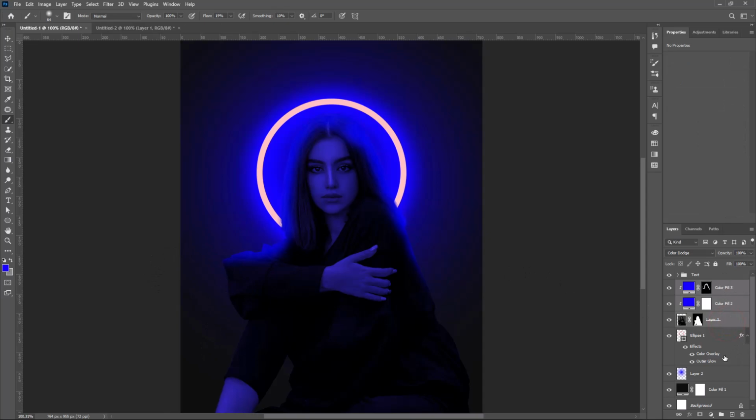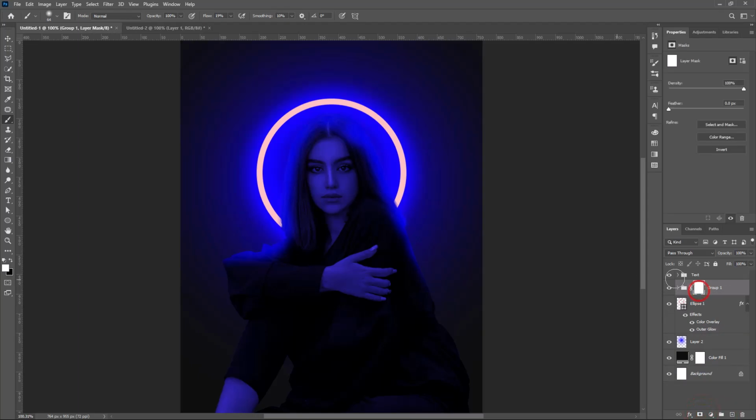Select the three layers, group them by pressing Ctrl G, add a mask on the group, select the group mask and select the gradient tool and follow my steps.